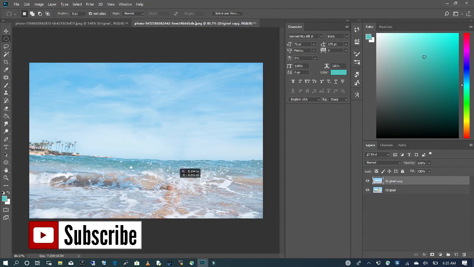So what I want to do is pick my patch tool again, make a selection in this area, and I'm just going to drag it over so it patches that area as well.